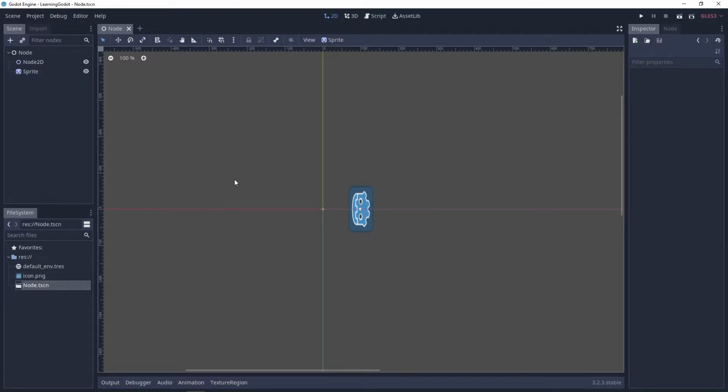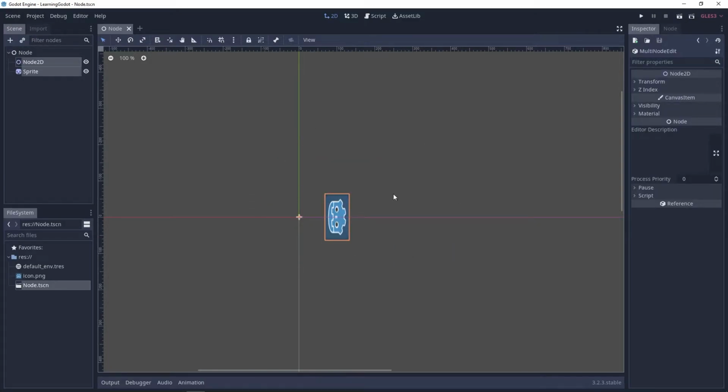Okay, great. These are the very basic ways you can move around inside the viewport and find specific nodes.